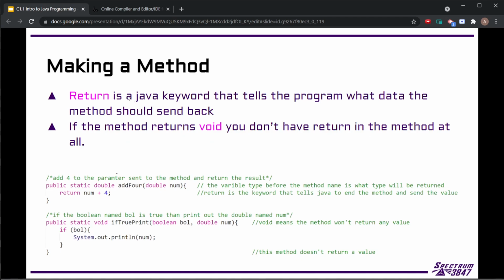Okay. Return is the keyword that tells it which data to send back, right? So that's that return right here. I shouldn't have capitalized it there, I apologize. So return here tells it to send this solution back as this double.